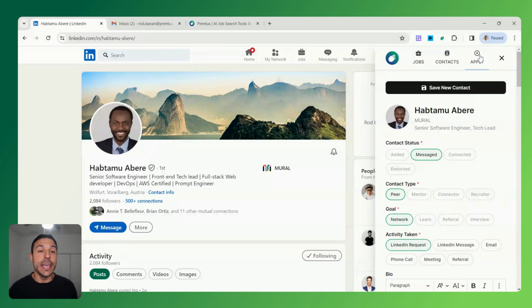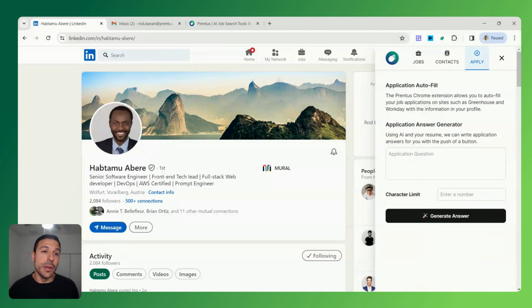And then final thing is the apply tab, where in apply, if you open up any job, like a Workday application, which everyone knows sucks, you'll see a little button in the upper right, and it'll allow you to autofill your application with one click based off of your Prentus profile. So that's gonna save you a lot of time. No need to re-enter the same info 100 times.